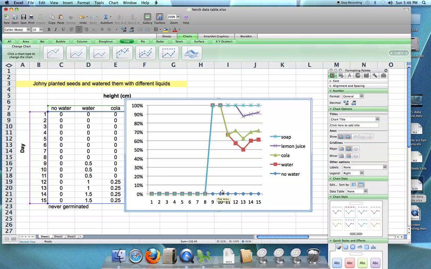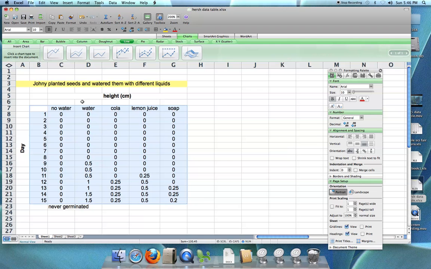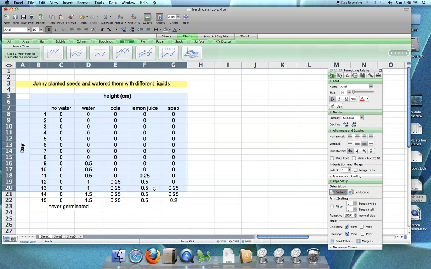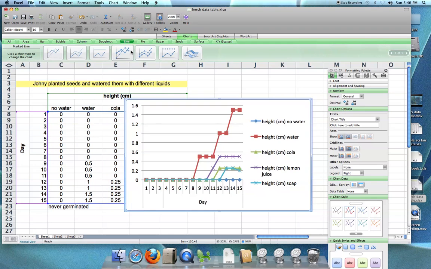You can see the no water one never gets above 0, but it's using percentage here instead of height in centimeters, and that's not really what we want. So I'm going to try to highlight more and see. I'm not going to include these words, never germinated, but I'm going to see if that helps with our line graph. Yeah, now that I've highlighted the height in centimeter part, then it's including the centimeters here in data, and then each day you can see where everything was each day. So this could be some kind of chart that you want.